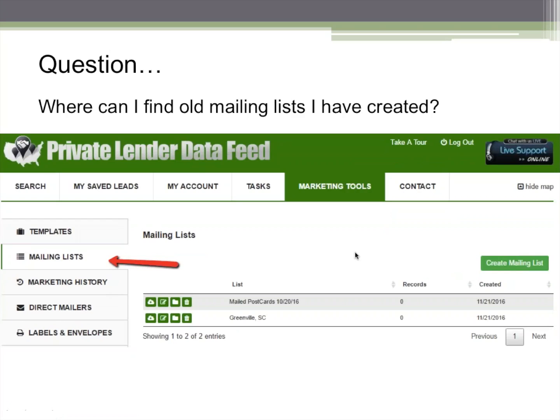Where can I find old mailing lists I've created? That's right within marketing tools, and then right here where it says mailing lists. And you can see here that I have the ability to see past mailing lists.